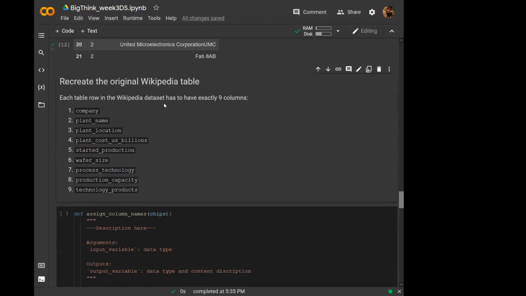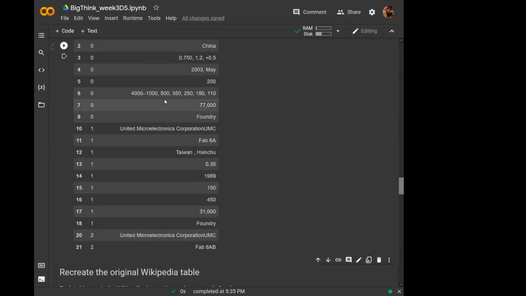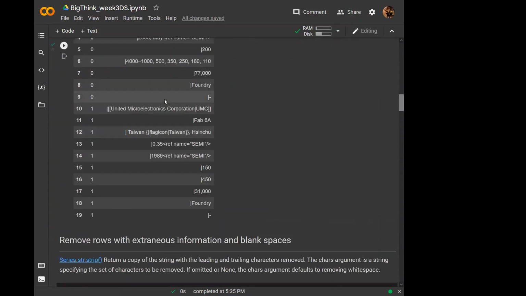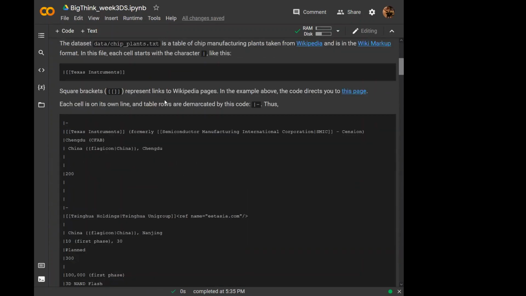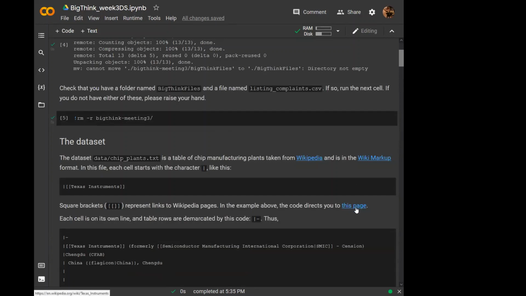I don't know if anyone's actually gone to the Wikipedia page where I got the data from, but if you want, at the top where it says the data set, you can click on the link for Wikipedia and look. Phil, can you do that? Sure. Just so we can see how the original data format was. So where it says Wikipedia.